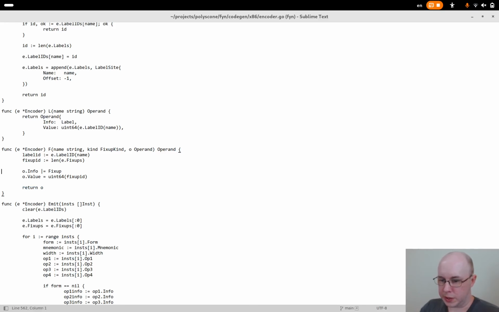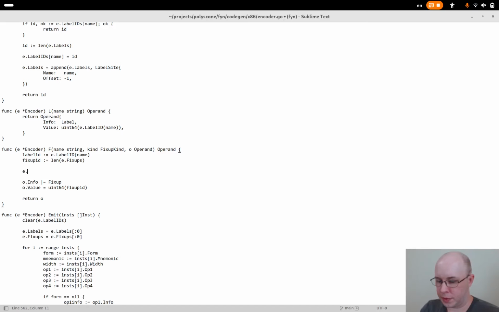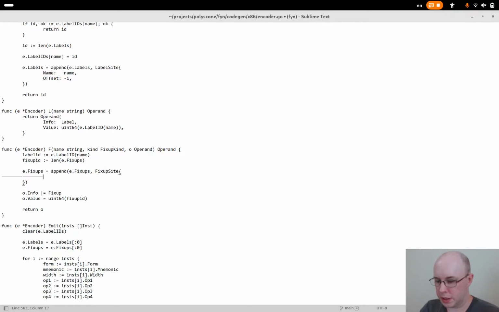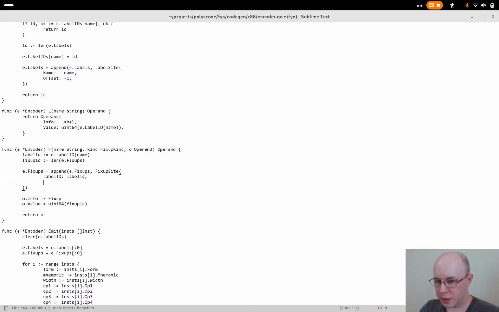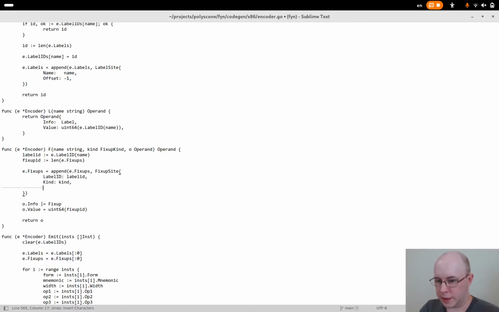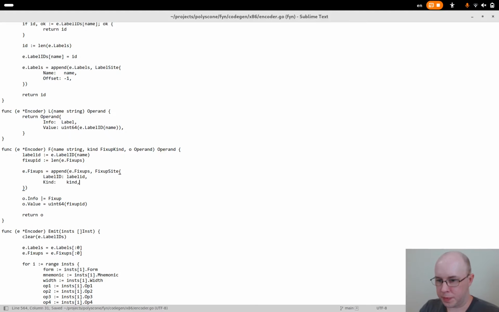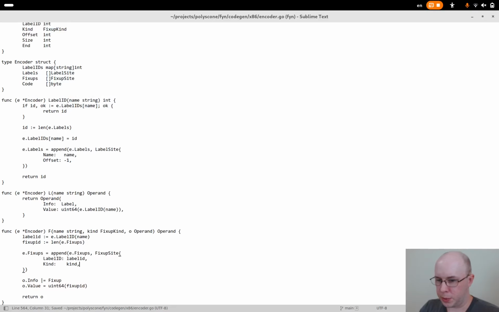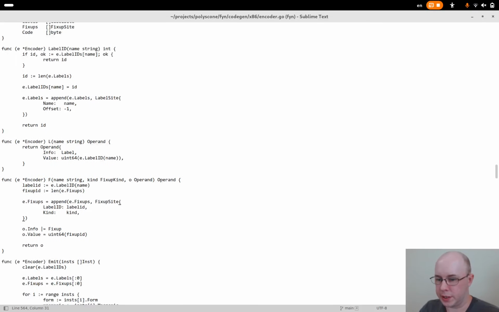Oh, we actually also need to append a fixup as well. So this will be a fixup sites. This one will be labelID is labelID. Kind is kind. And yeah, I think that's all we need at this point, because we're always going to replace offset, size and end anyway.